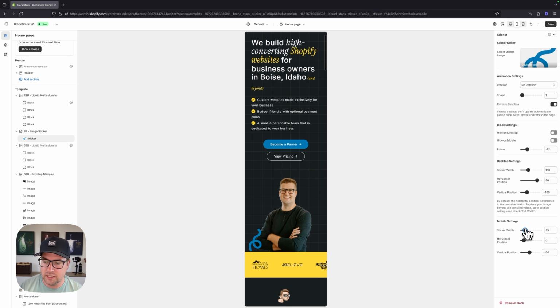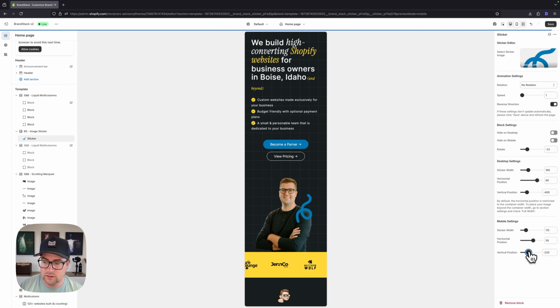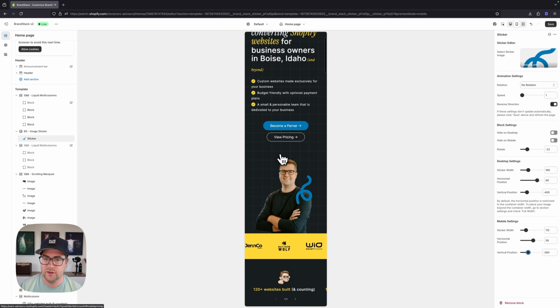We can change the sticker width, we can change the horizontal position, and then we can change the vertical position, again, to make it right over my shoulder. And this can be a little finicky just because there are so many pixels to play with, which is a good thing. We can go a little bit lower here. 260, that looks pretty good.